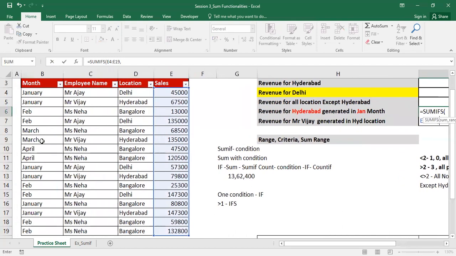So let me see where Jan is located. That will be the range. Jan is located in D? No. C? No. It is located in B. Yes. So I will select here, Control Shift Down Arrow, then comma. I will select January, from anywhere. Then again comma. Now criteria range 2 is where criteria 2 is located. I have taken Hyderabad as criteria 2.